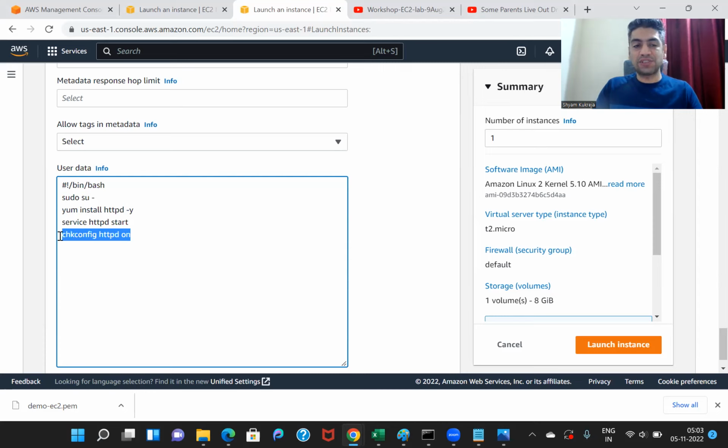And this last command is just to ensure that if you reboot your server, the service should still be on. Otherwise, by default it is in switched off state. So I'm just ensuring that if you restart the server, it's still on. So the interpreter assumes root rights or administrative rights, installs the service, starts the service, and you can keep this on.